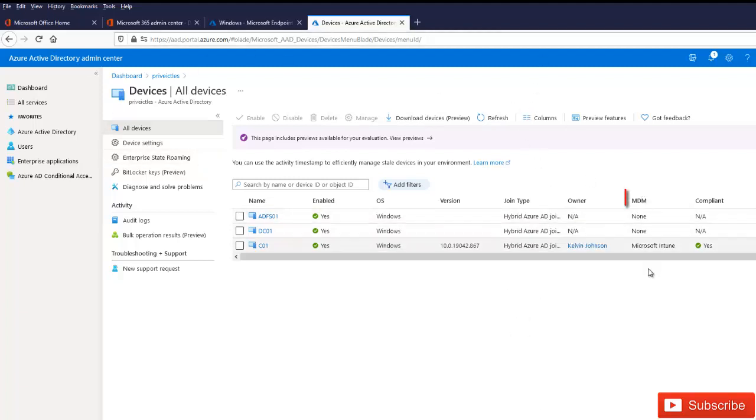But here you can see that there's one difference from all the other devices, which is the C01, which is being managed by Microsoft Intune. Why? Because I've created that group policy which integrates with my MDM, which allows the user's device to be enrolled to Microsoft Intune automatically without the user doing it manually. My name is Kelvin Johnson. This is how you integrate your MDM using group policy.